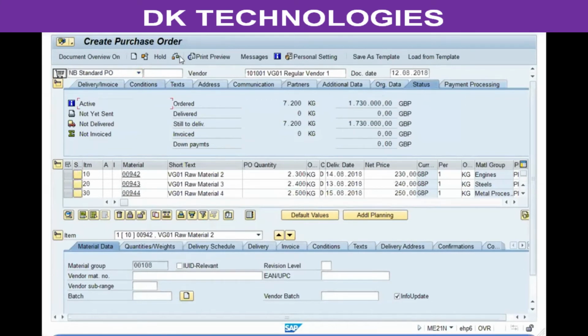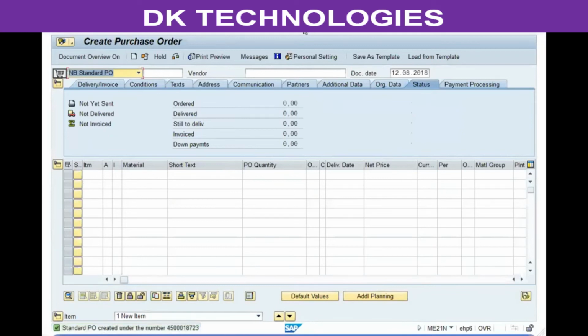Now, usually when we click on check, there is an additional tab which will appear called release strategy. Now, the release strategy will indicate the type of approval process. If the release strategy is not assigned and you save the document, this document can be used only for display purposes. Because the document will not be approved, the document cannot be sent out to the vendor. Okay.